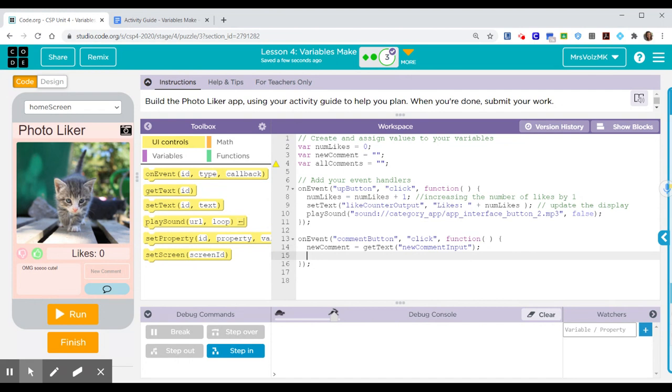But now I want to add that to all the previous comments. So I'm going to say, I want to update all comments to now include itself, whatever it currently has, plus the new comment. Okay, but wait a minute. I don't want that new comment to just go right strung after all the other comments on the same line. So I'm actually going to put in between here an extra new line character so that after all the previous comments, it will start on a new line to put the new comment.